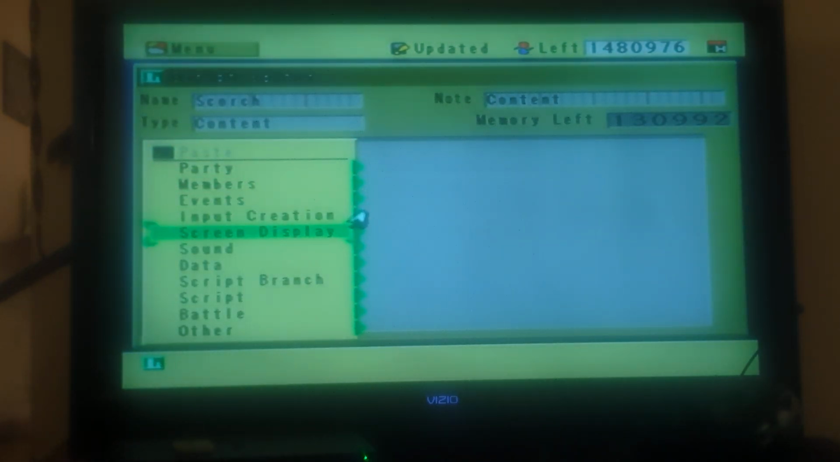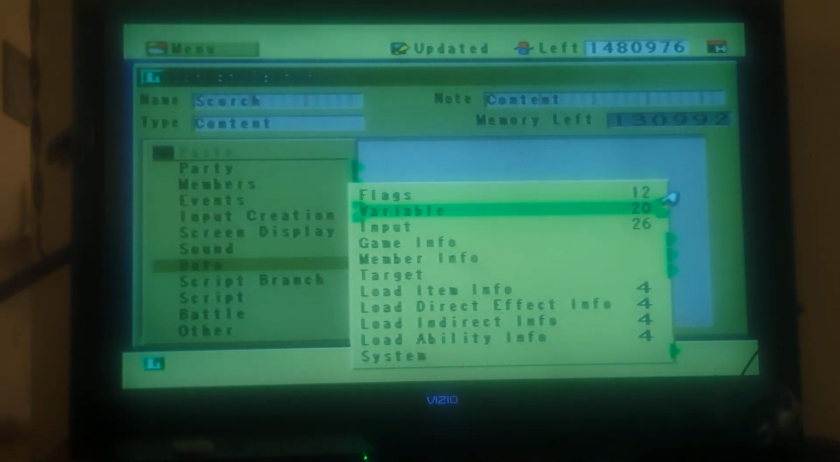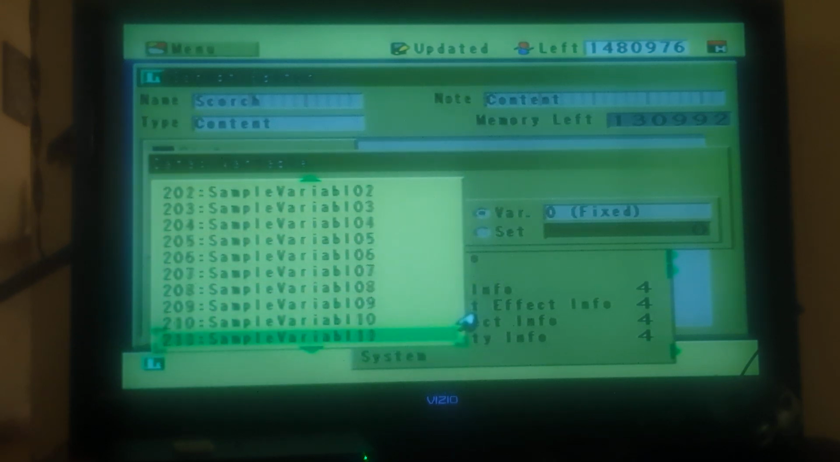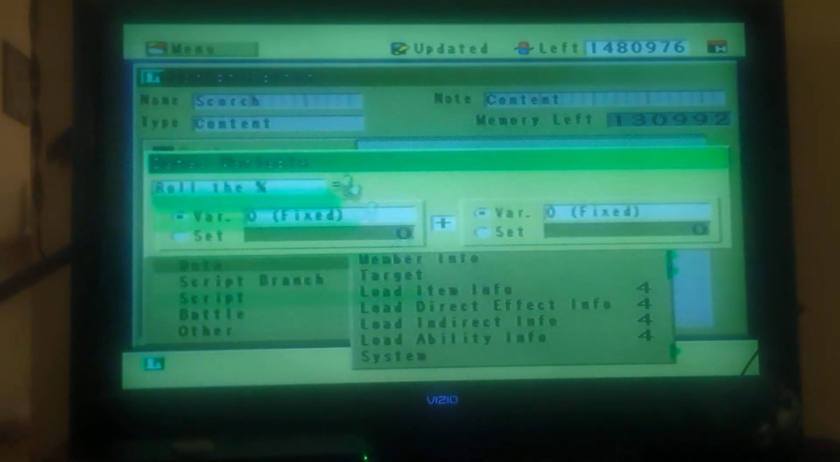And what this is going to do is cause damage. And how I'm going to calculate this is I'm going to take and alter a variable. And what a variable is, it's just a number that you designate between a specific number. And you can add, take away, multiply, divide this number to get a result. I already have some variables that I'm going to use, one of which is going to be roll the percent, which is basically a random number generator.